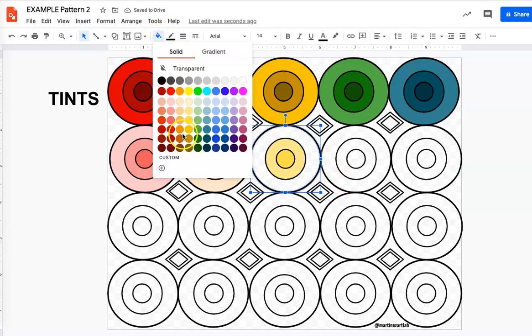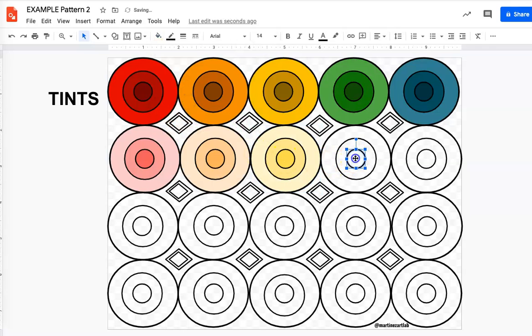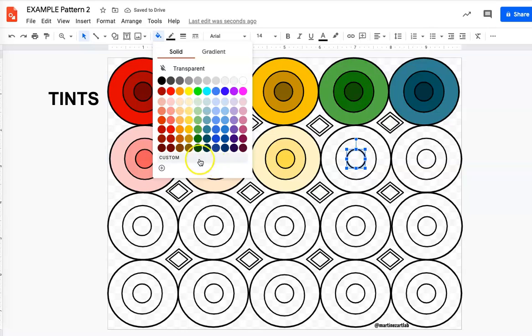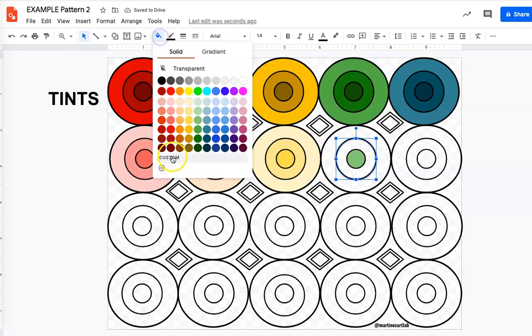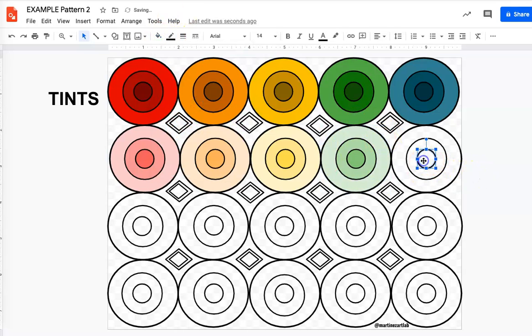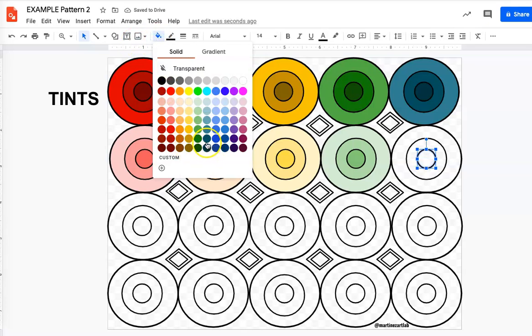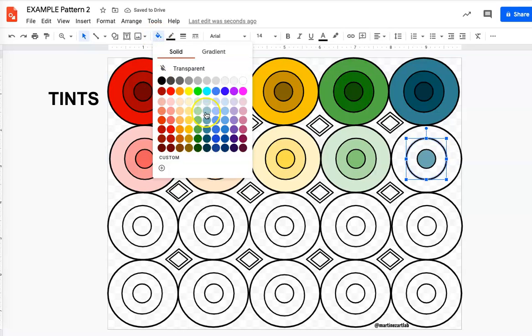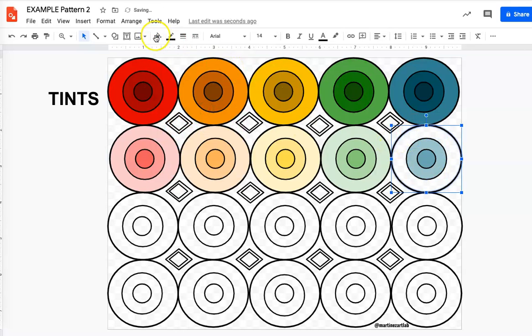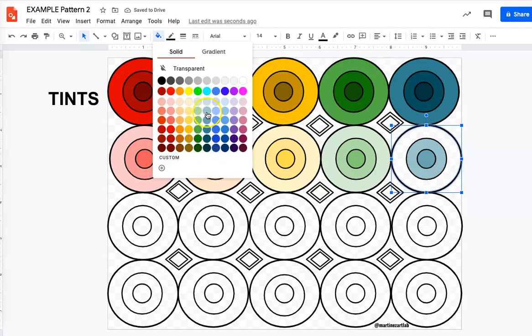So this will serve as a good visual as you are working with different tints, to remind you that a tint gets lighter as it goes from dark to light. So again, you're adding white to create that tint. So let's do our last tint. We go to our fourth color and our fifth color, and then lastly our sixth color.